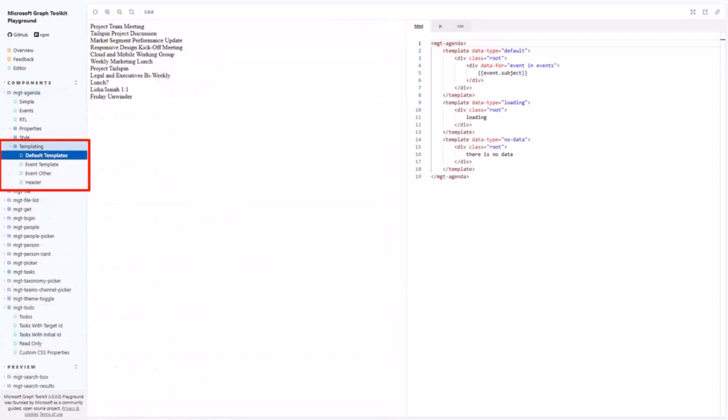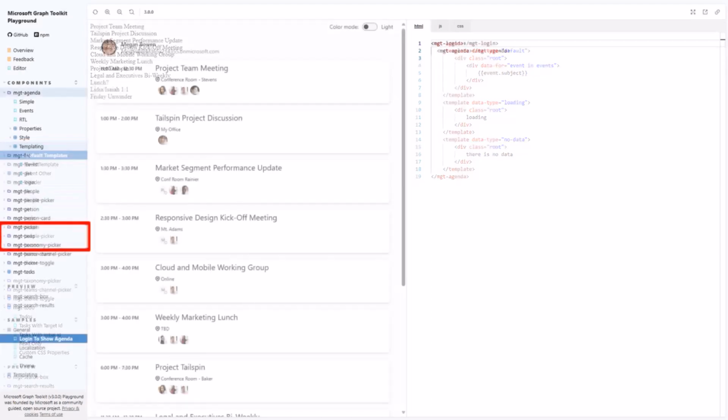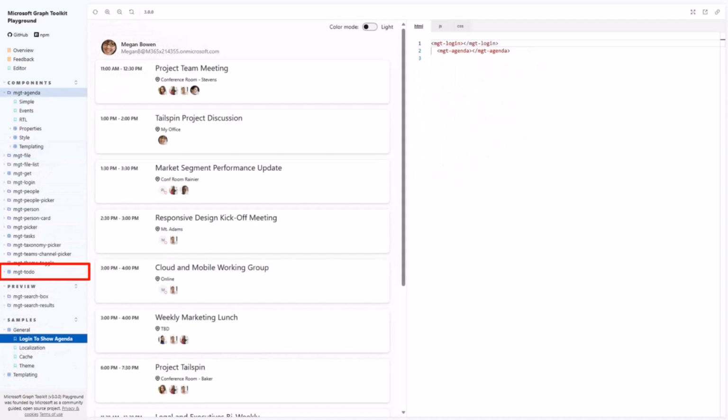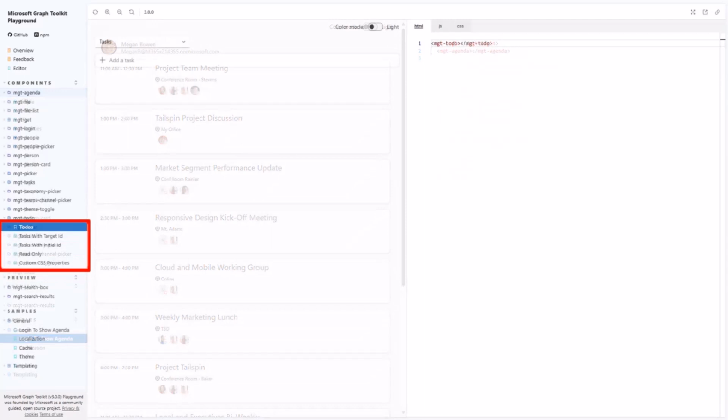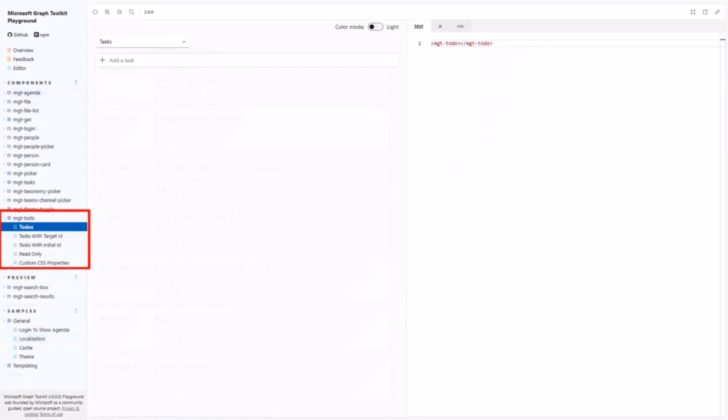So, for example, if you see on the screen here, I'm actually using a different template to render the default data, the loading data, and when there's no data to show. Well, guess what? That's actually what we use in Joao's web part. Now, the other component is the to-do component. We're not going to dig into the to-do component too much, but again, same idea. There's different ways to call the to-do component.